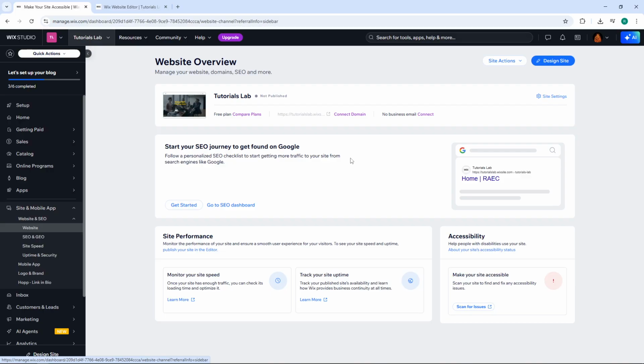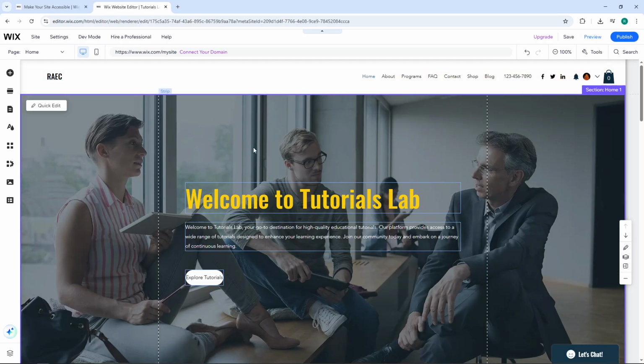On this page, locate the Design Site button on the top part of your screen. It's typically located beside a pen icon, making it easy to spot. Go ahead and click on it. This button is your gateway to the visual editor, where you can make design changes in real time. You'll now be directed to the Wix website editor screen.